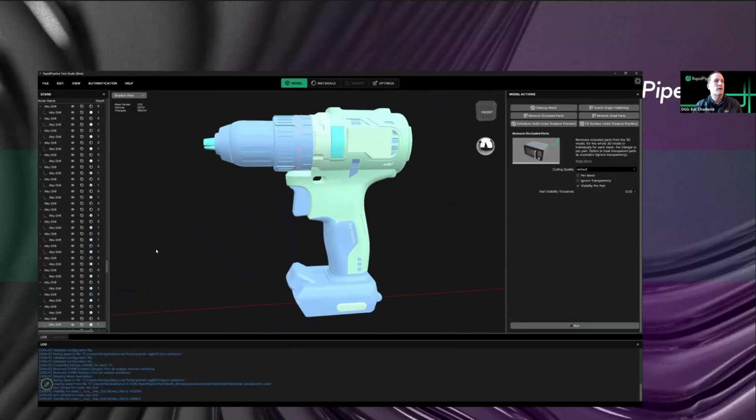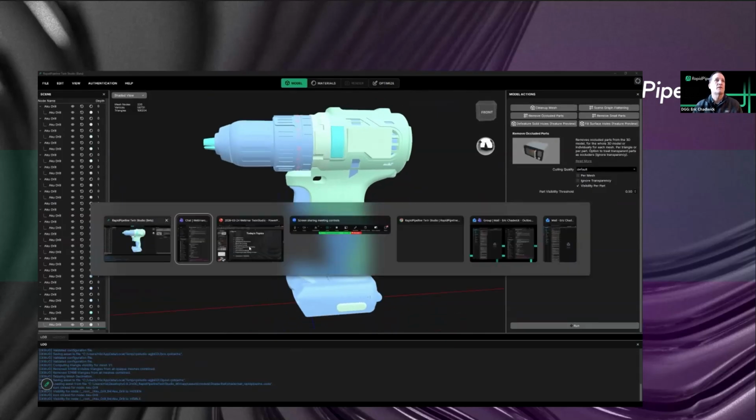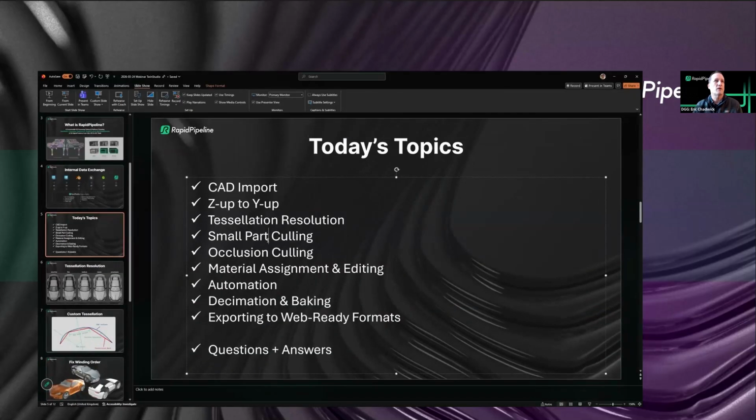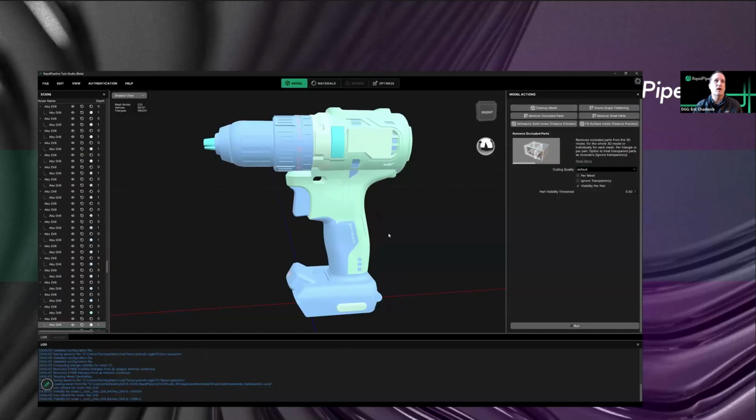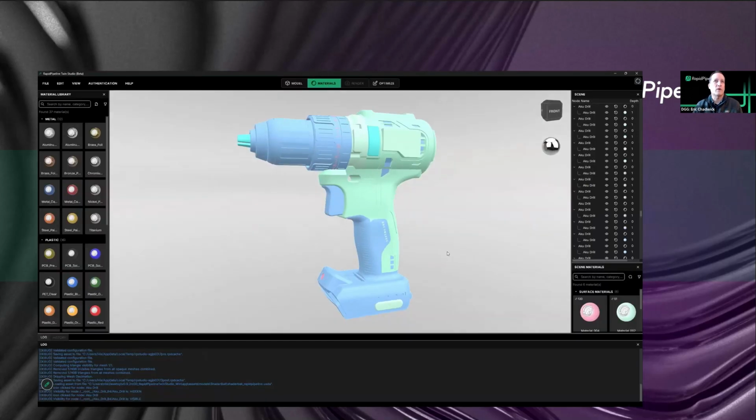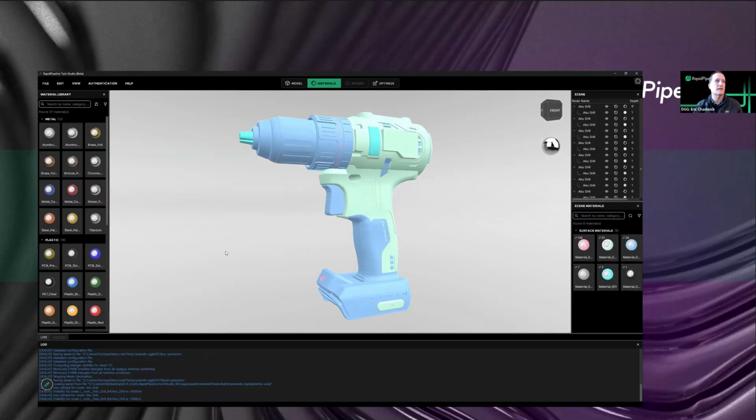So that's that part. Let's see, what else? We talked about small part culling, occlusion culling, material assignment. We talked a bit about the automation. Oh yeah, decimation and baking and exporting to web ready. That's a cool thing. And that's a core part of RapidPipeline's history, is we've developed this core system that basically does all this 3D processing to get things out to real time. So I'm going to drag these things back in.